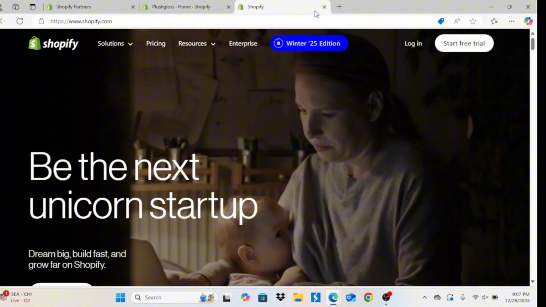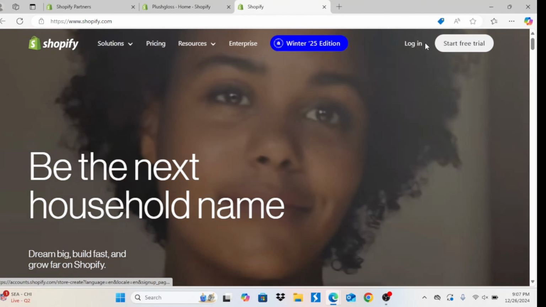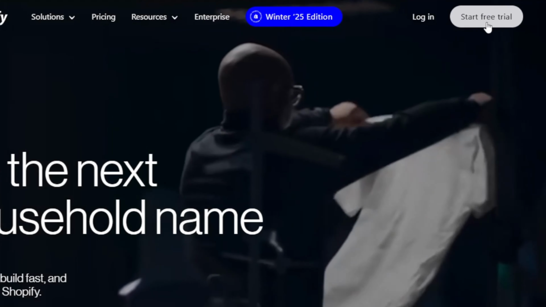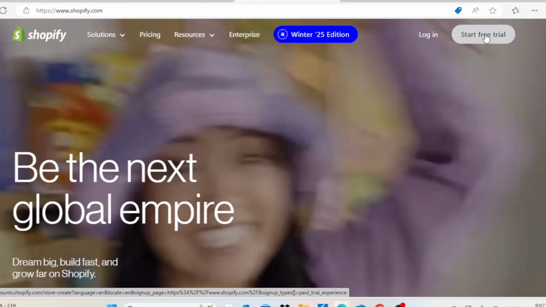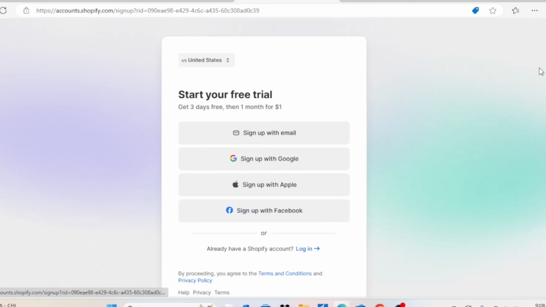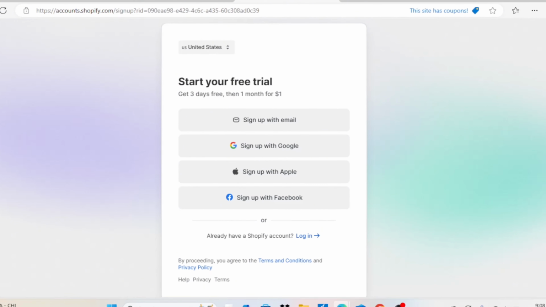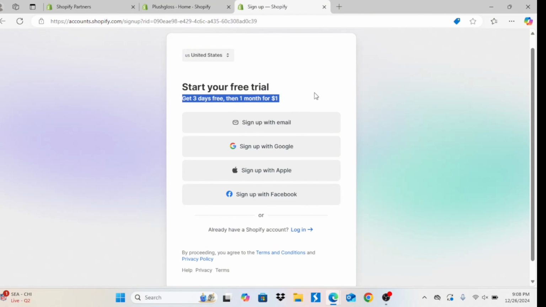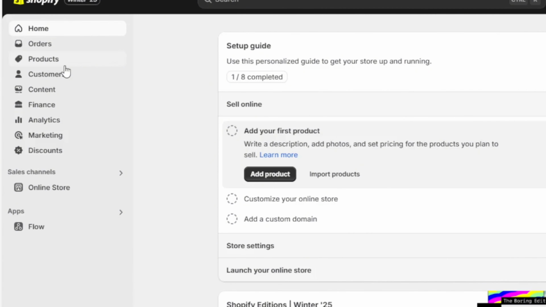So first off, we'll be signing up on Shopify.com. You'll want to click Start Free Trial. Once you click Start Free Trial, it will just ask you a few questions. Be sure to answer those, and then you'll just go ahead and click sign up with email. Once you are signed up with the email, it will then take you to your dashboard.